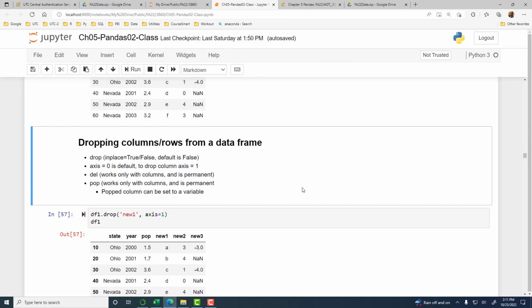Okay. Now dropping a column or row, so that is deleting. How do you delete a column? So we looked at how to insert columns. We're going to look at how to insert rows a little bit. We looked at how to insert a list as a column, a NumPy array as a column, and a series as a column. So now, how do you delete an existing column?